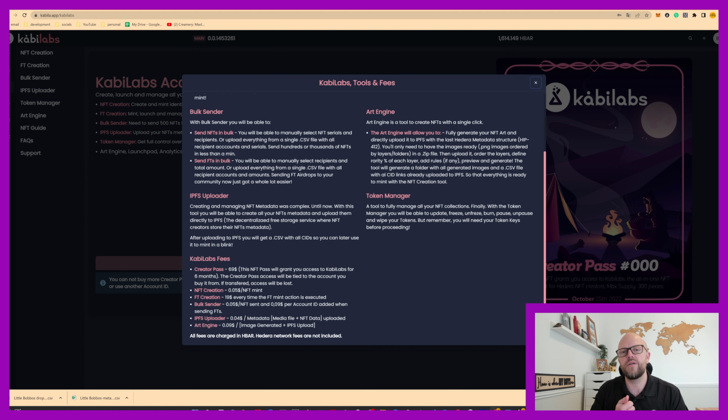It cost me $69 for a creator pass. Then cost me, what, $50 to mint the token. So the actual token ID. And then it cost me, because it's 555 NFTs, so it cost me 1,000 or 1,200 HBAR to create the artwork, and a further, no, actually I only minted 222.